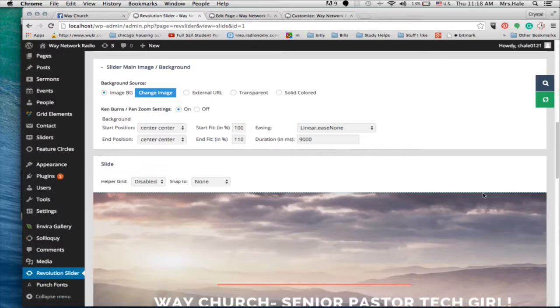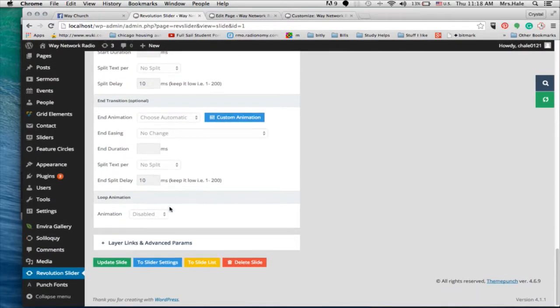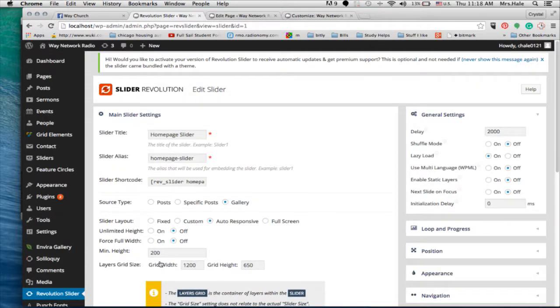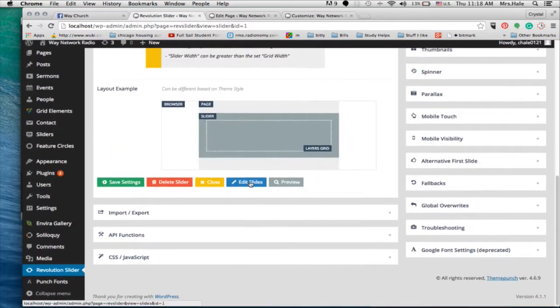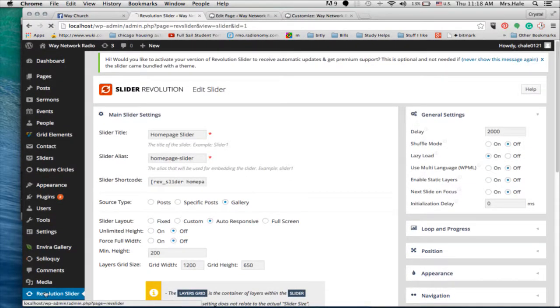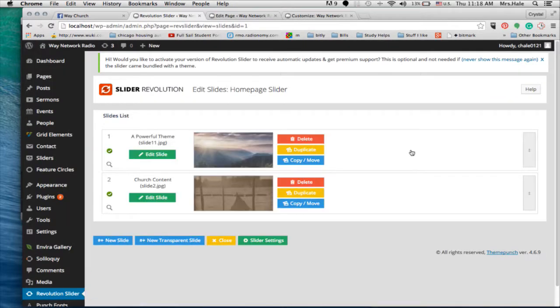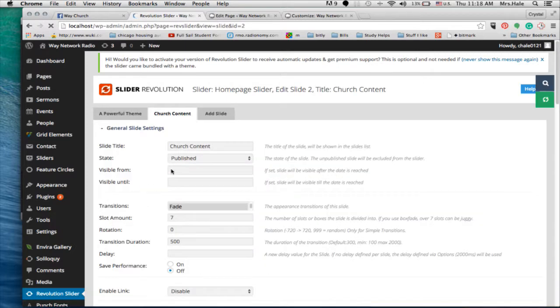Okay. So anywho, you can do that and just say update slide. Okay. Now slider settings, because I gotta go get my charger. Okay. Church content right here. So we're gonna edit slide.